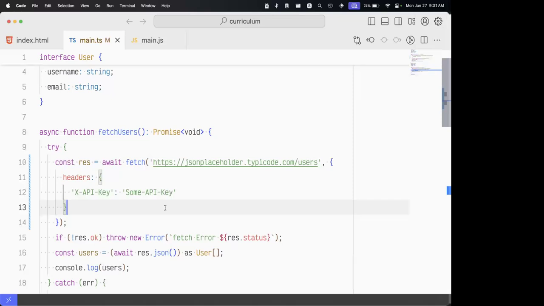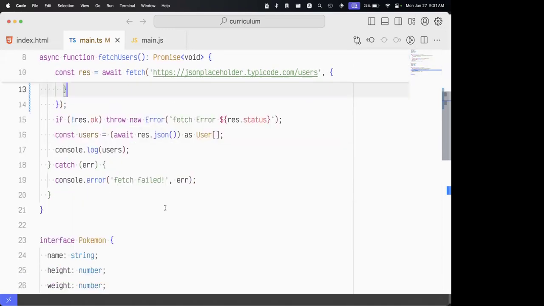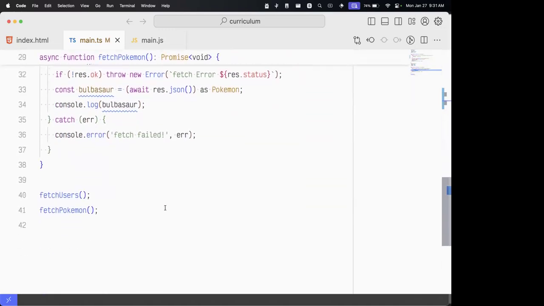Hey, Sean, I've got two questions. I did mine in this order: fetch users and then fetch Pokemon. I got the results of Pokemon back first in my console. Is that because it actually finished quicker?